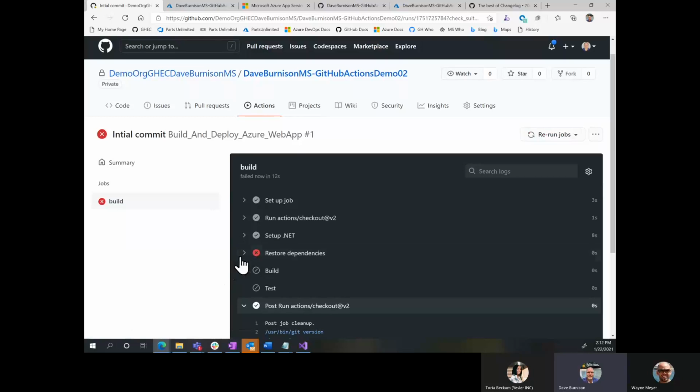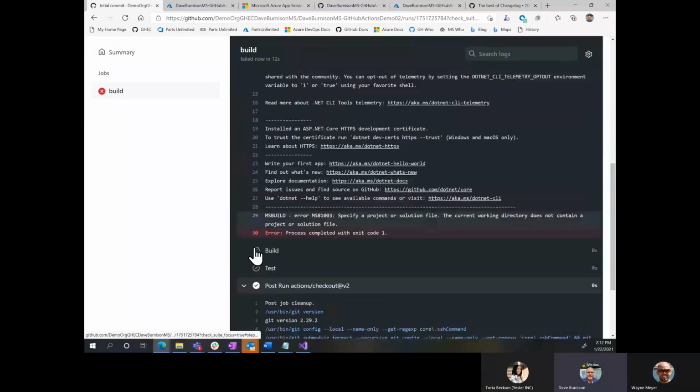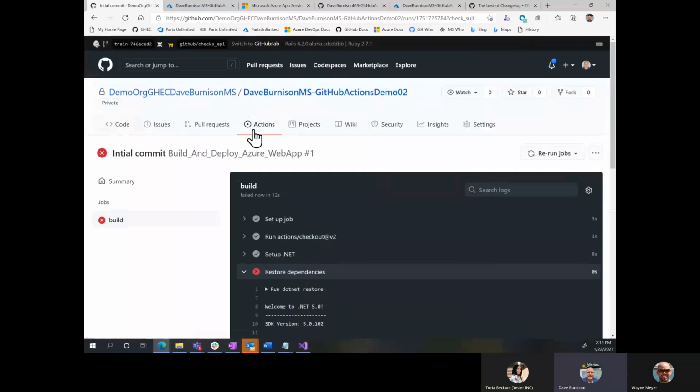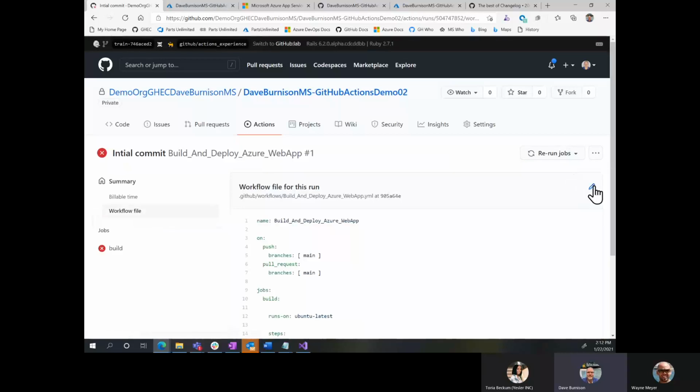So what happened here? We look at our error. It says, oh, hey, you've got to specify a project. So yeah, while that template was a good start, it didn't quite give us everything that we needed. So we can go back into our workflow file.